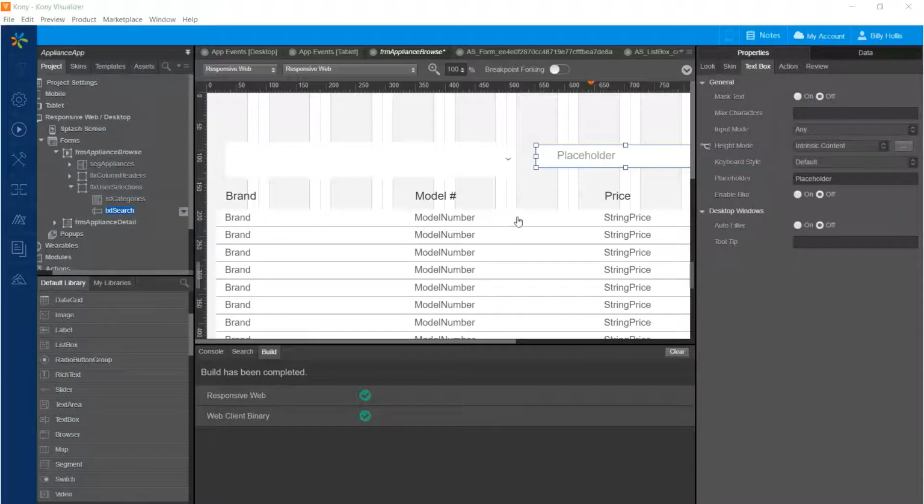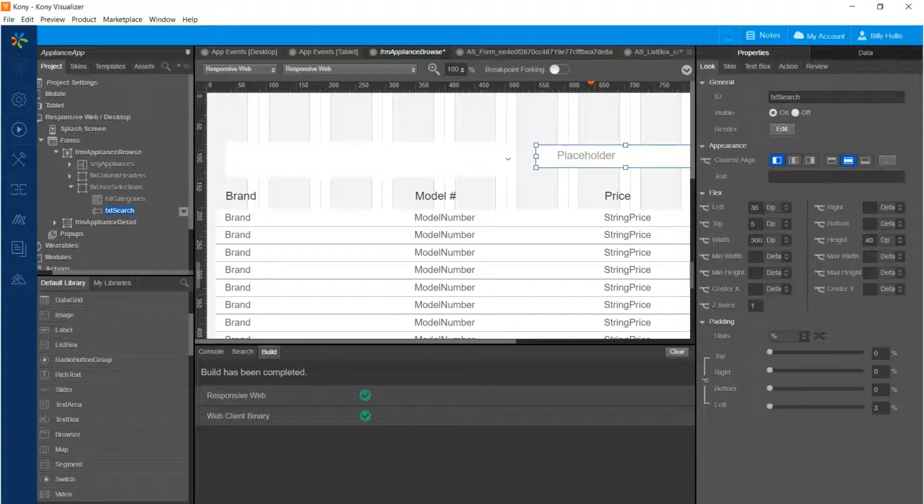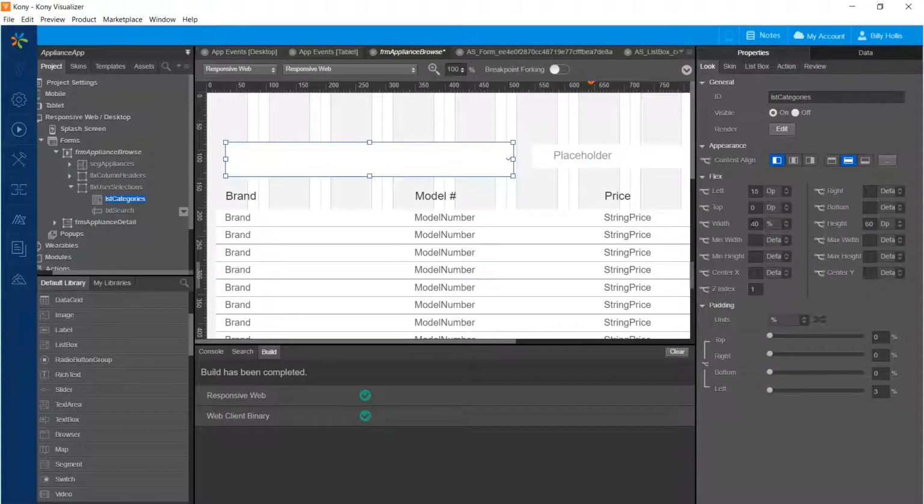So let's fix those properties for the text box. Go over to the Look tab there. We'll make the left 30. That will offset it 30 from the drop down that's beside it. We'll set the width to be 30%. And I think it might be good for consistency to go back and set the width for this to 30% as well. I believe I set it at 40% earlier. Let's make that 30% instead.